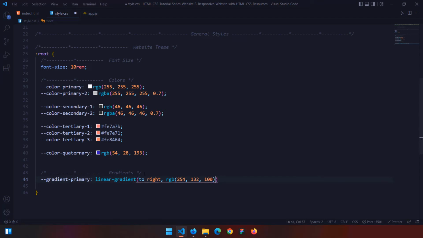And then it is going to stop at 0%. These are color stops that we provide. Then we have RGB, the next color. That is going to be 254, 110, and 154. The stop for this color is going to be at 50%. This stop basically defines where the color is being used. So if the color is provided to the background of a section that has a width of 100 pixels, then 50% of that is 50 pixels, and this color is going to stop at that point.